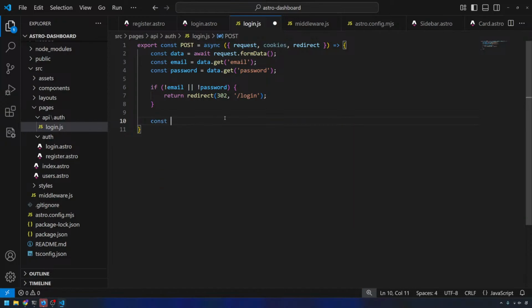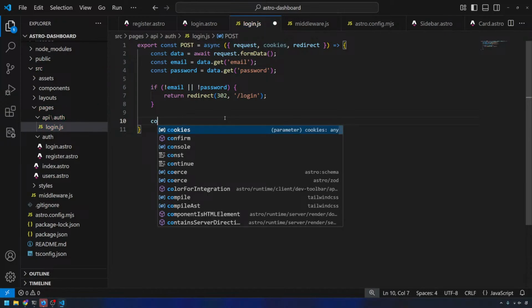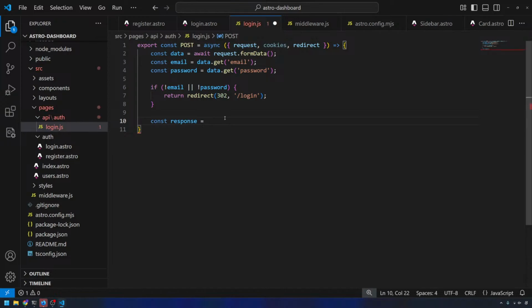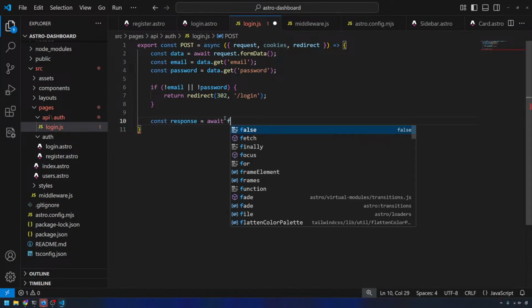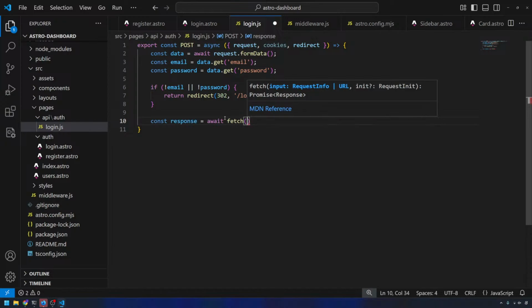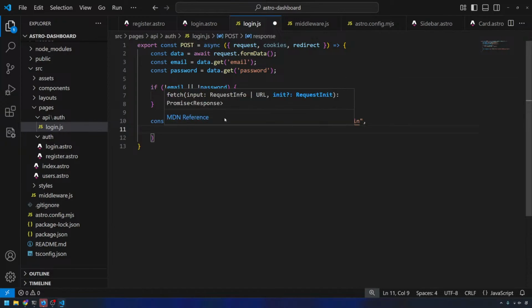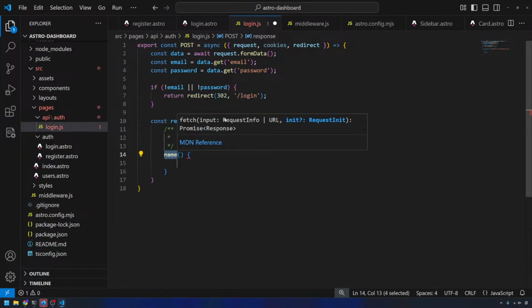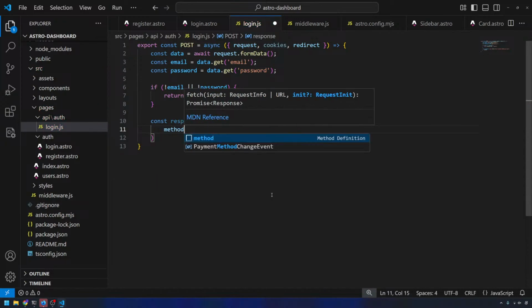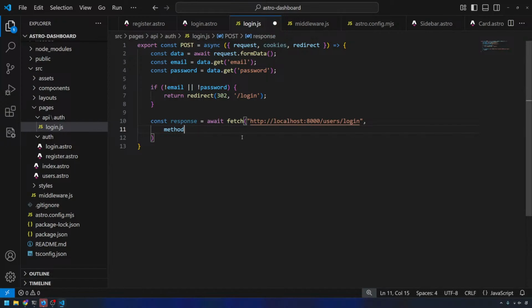And then, yeah, so we'll do payload. We won't bother with that. We'll just do const response, so we'll do await fetch. It'll be http localhost 8000 and it is slash users slash login. And we'll do method. Oh, why did that happen? I don't even know what that was. Oh, okay. It was trying to do method like a JavaScript method.